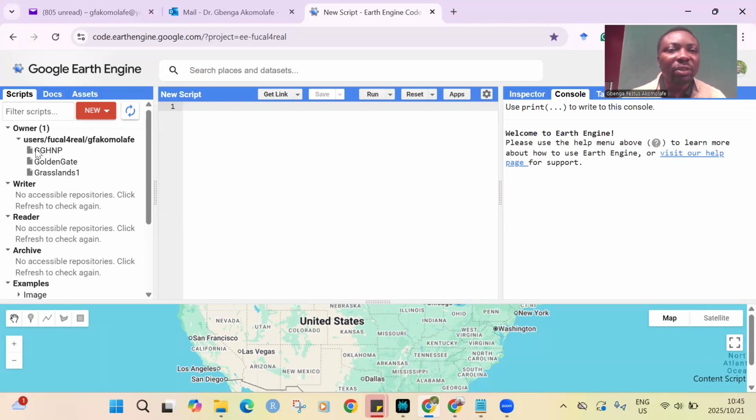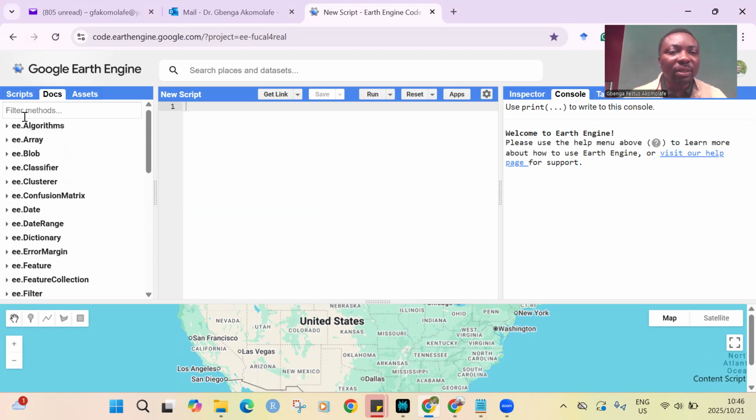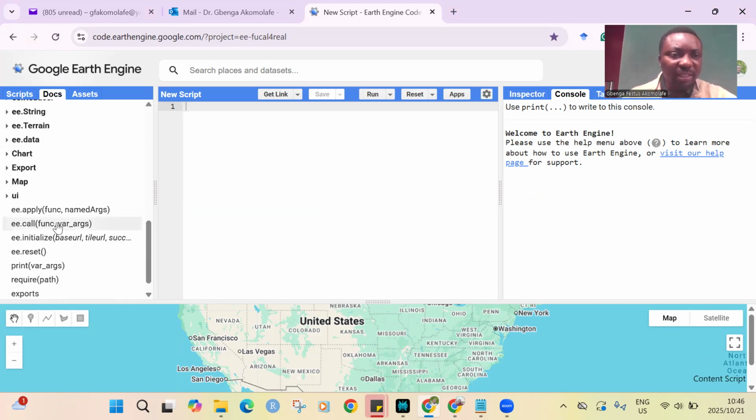The first thing I'm going to introduce to you is what we call the script. The script is that interface on the Google Earth Engine where you do all the analysis that you want to do. You write your algorithms, you bring up the code, and everything that you want to do is done on the script. So this is how it looks. Then the documents also, this is another interface that links you up with the repository in the Google Earth Engine. Usually, you may not even need this for your work.